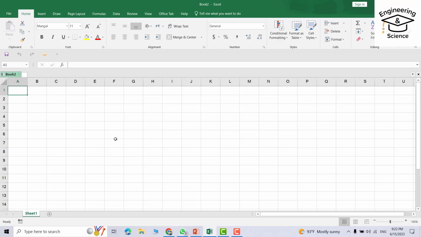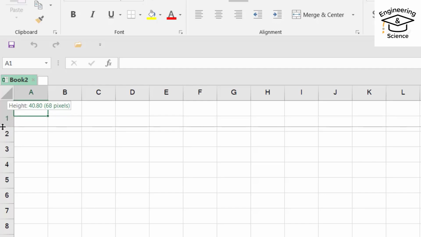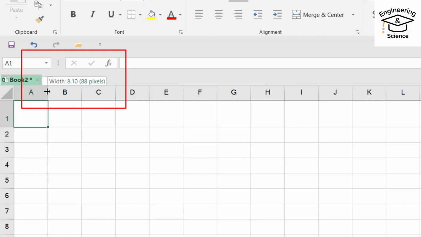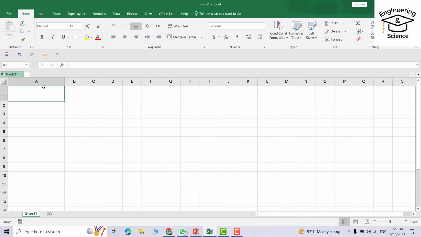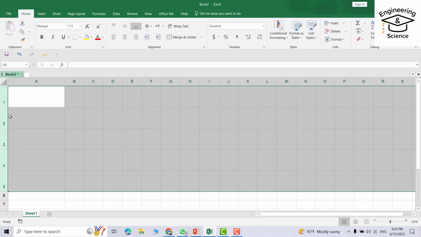Hi everyone, let's change the size of row and column in Microsoft Excel. For example, if I want to change the row height, just click this row and drag it. You see its height is changed. Also for column, and you can see the size also. Good.